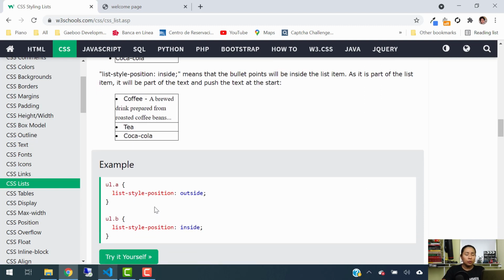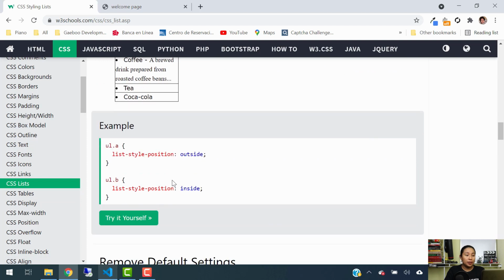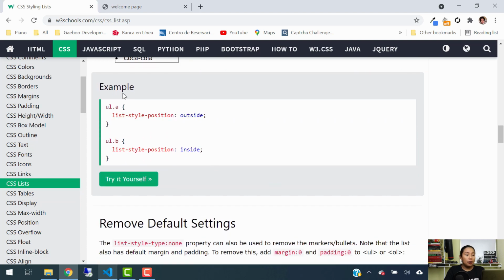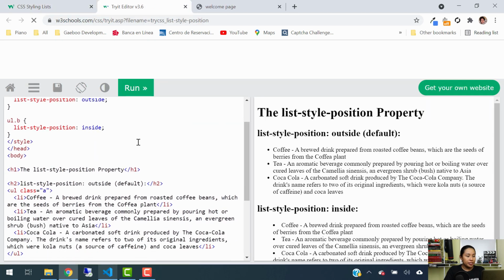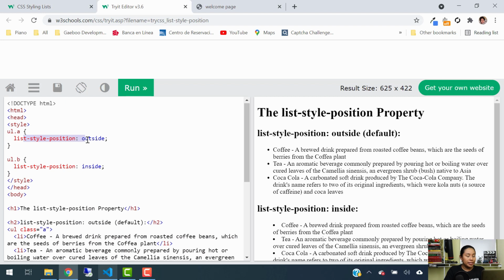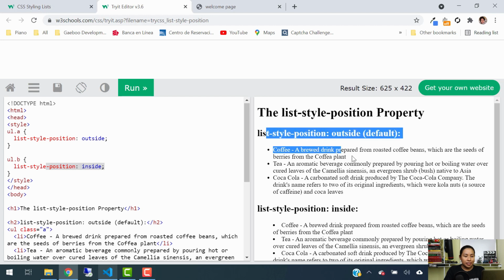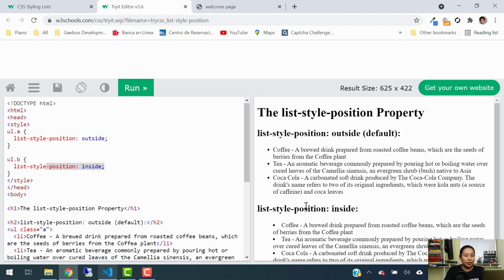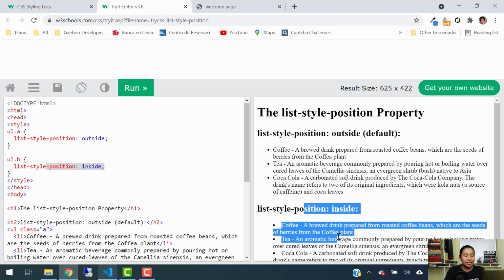I know those two examples are self-explanatory, but let's play around with this, and I'm going to show you an example just so you can take a look at it right now. But first, let's take a look at the example here at W3Schools. If you hit Try it Yourself, you're going to see the code here, and they're using list style position outside and then list style position inside. So here is an example of outside, and here is an example of inside.